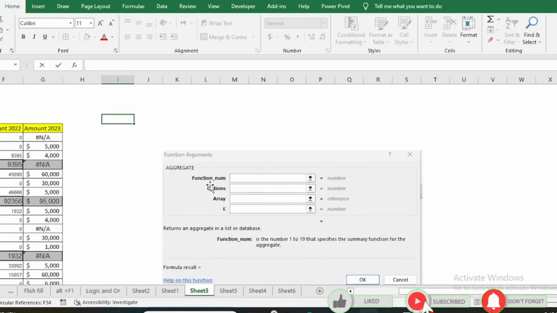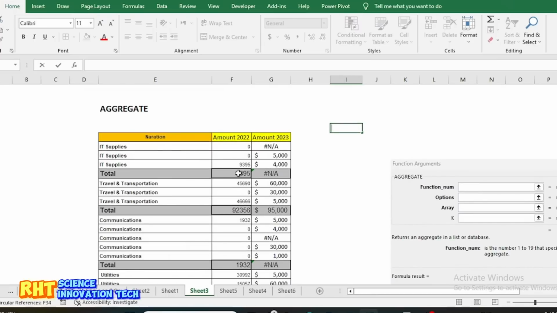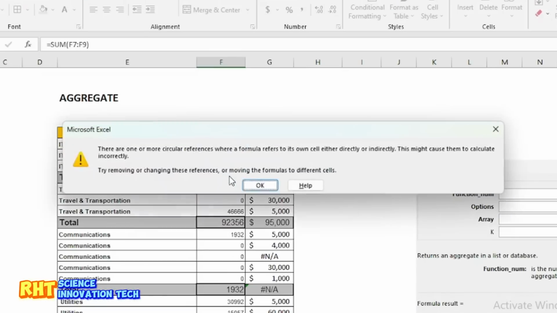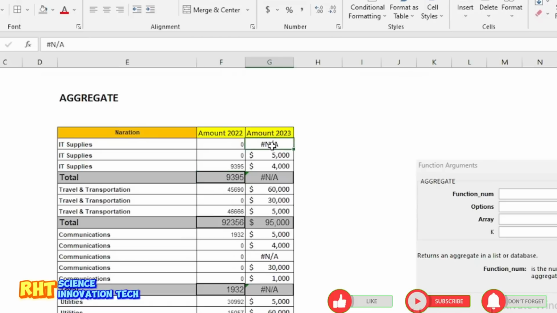So like here, this is the function name. You could do a sum, you could do a count, you could take an average, you can do whatever you want to do. And then options: in the options you can ignore errors, ignore a hidden row, ignore the subtotals. And like here we are summing this, but it's not working. Why? Because there is an error here, so that's why it's not working.